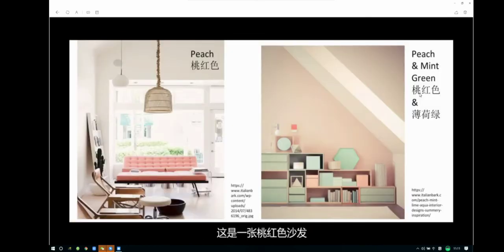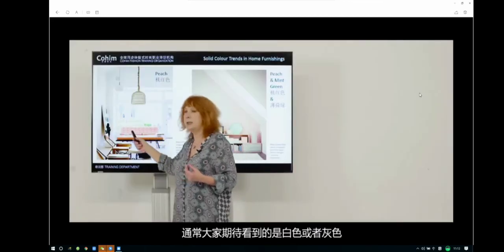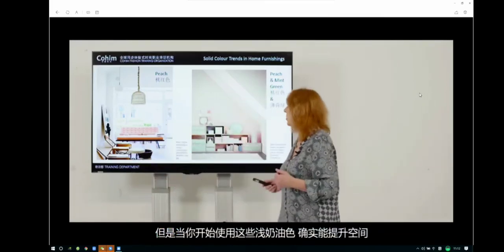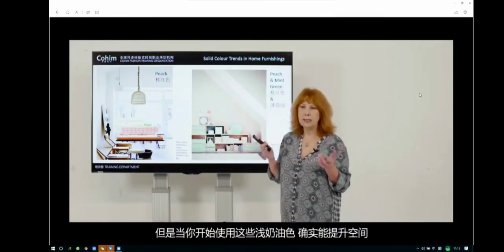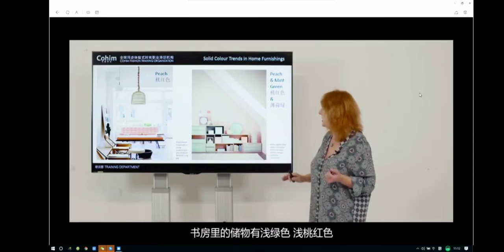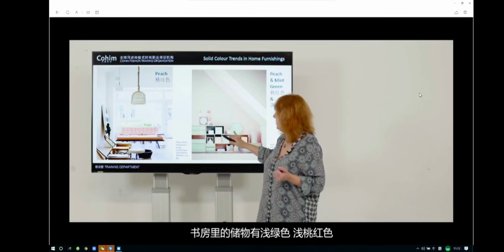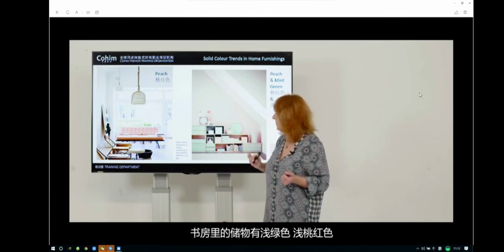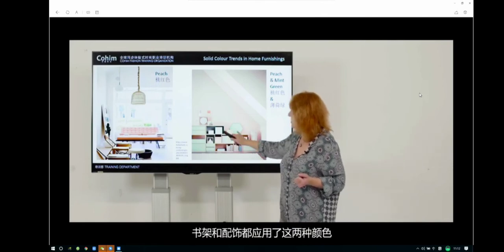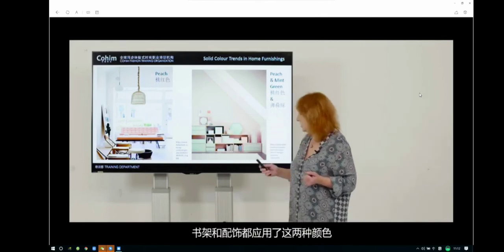Here again, a sofa in the peach. It's unexpected. Normally you would expect to see this in white or perhaps gray, but it really updates it when you start putting it in one of these ice cream pastel colors. And a collection here in a study of the green, pale green, and the pale peach, with shelving made in these two colors and accessories made in these two colors.